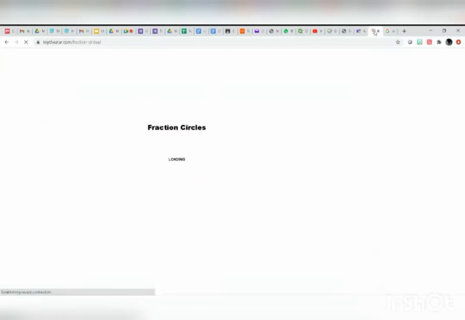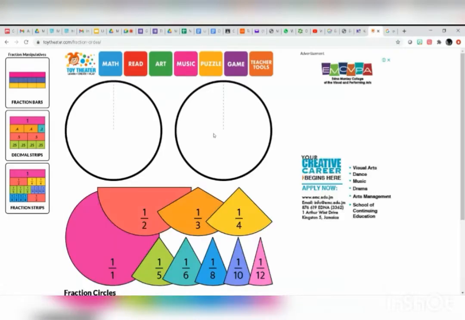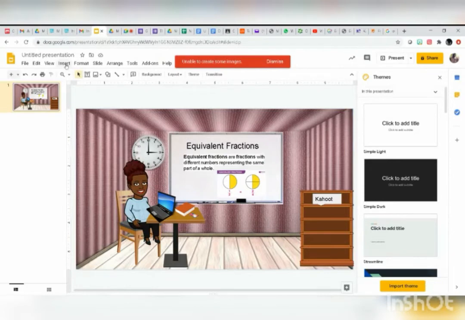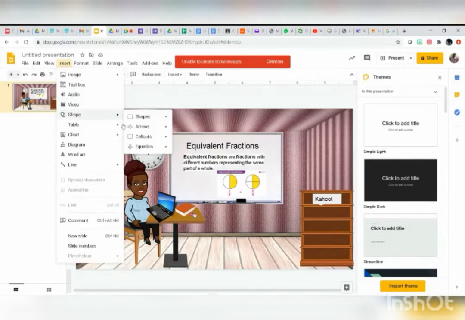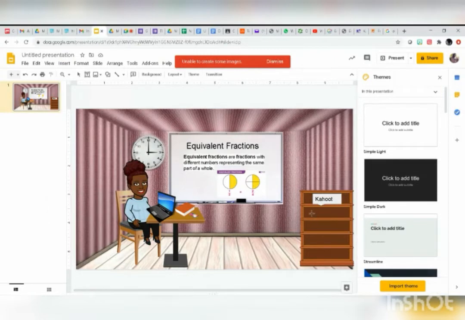Say for example, I want to give them another activity. Say I want to give them something on toy theater for them to explore in their spare time. So here we have some fraction games. I would have found them ahead of time. Control C, so I'm going to copy it and I'm going to go back into the classroom. I'm going to insert another shape, go where I want to place it. So I want to put all these things in the bookshelf like we normally have when we're in class. So I want to put it in the bookshelf.